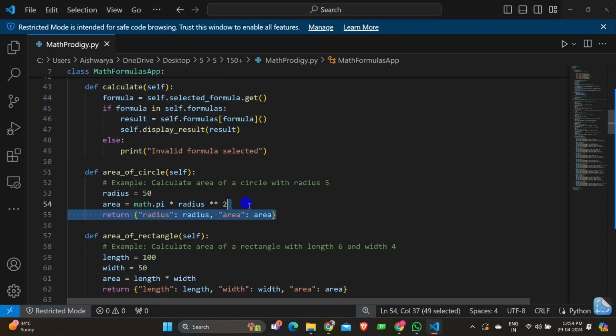Let's move on. We have the next few methods to calculate the different shapes. So I'll be explaining a few of them. Starting with def area_of_circle(self), radius = 50, area = math.pi * radius squared, and we return radius and area. This is for calculating the area of a circle using the formula pi times radius squared. The radius is hardcoded to 50 for demonstration.